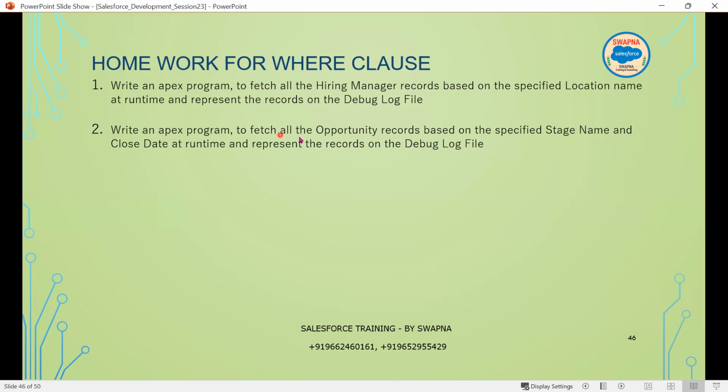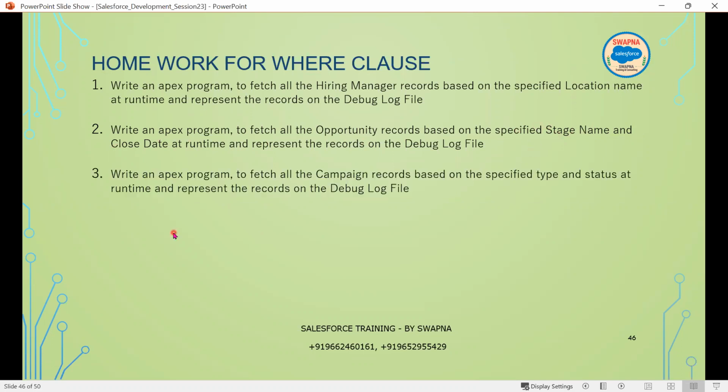Write an Apex program to fetch all opportunity records based on the specified stage. You need to implement the Apex class, and inside that method write the static SOQL query to pull all the opportunities where the condition is on the stage name. This stage name you need to pass during the runtime, and the close date also you need to pass. So it's an AND condition, stage name and close date.